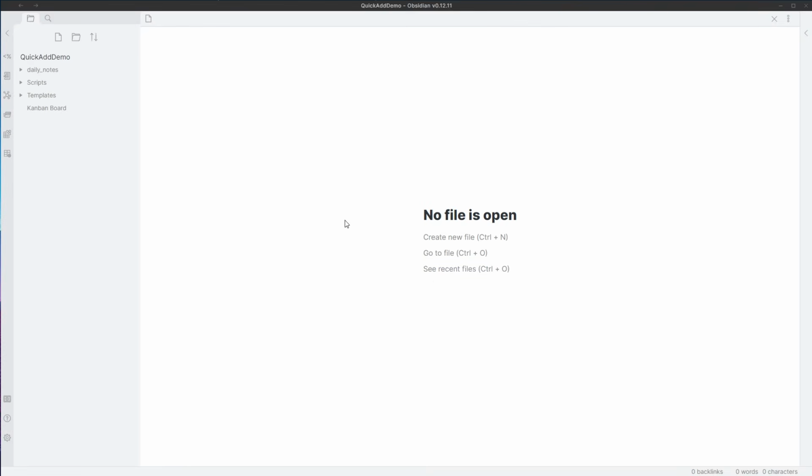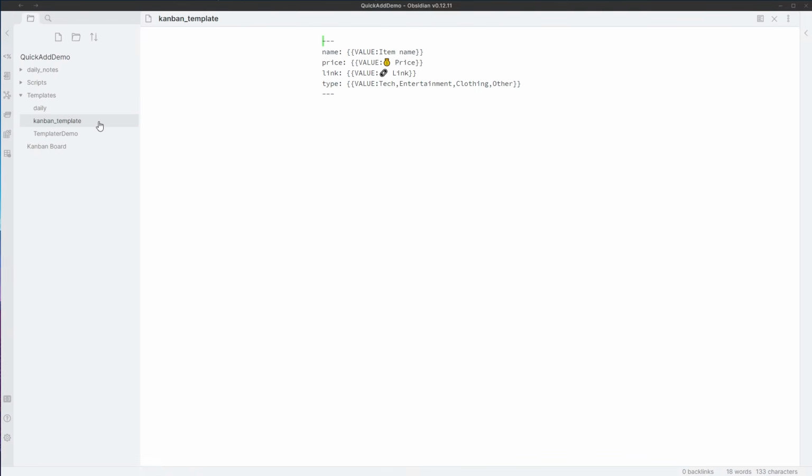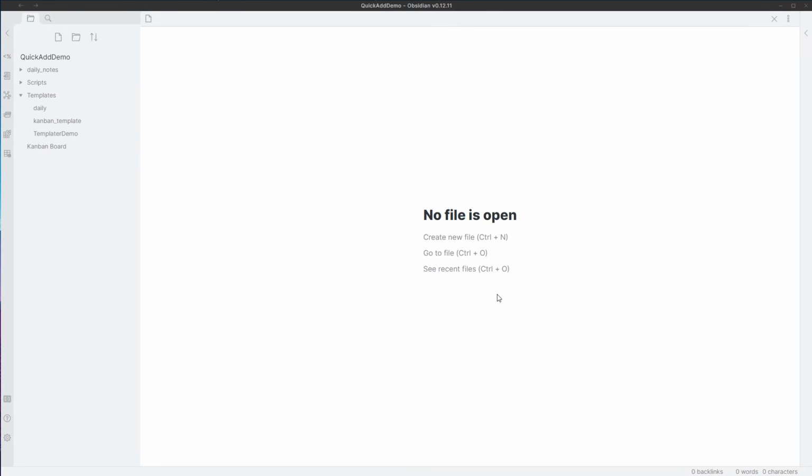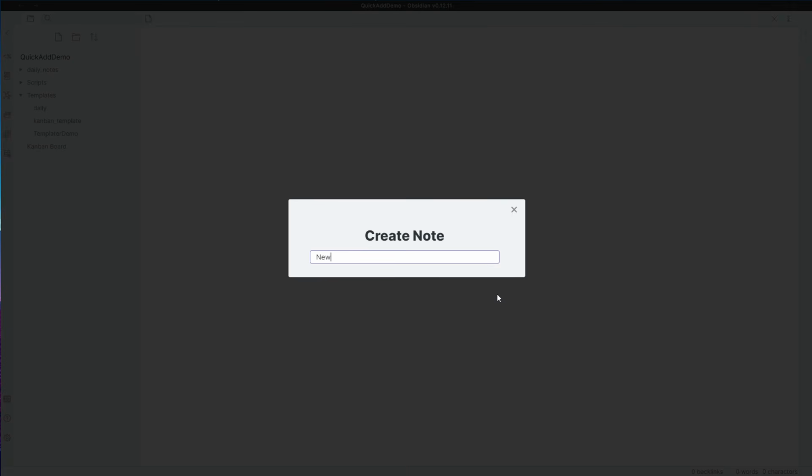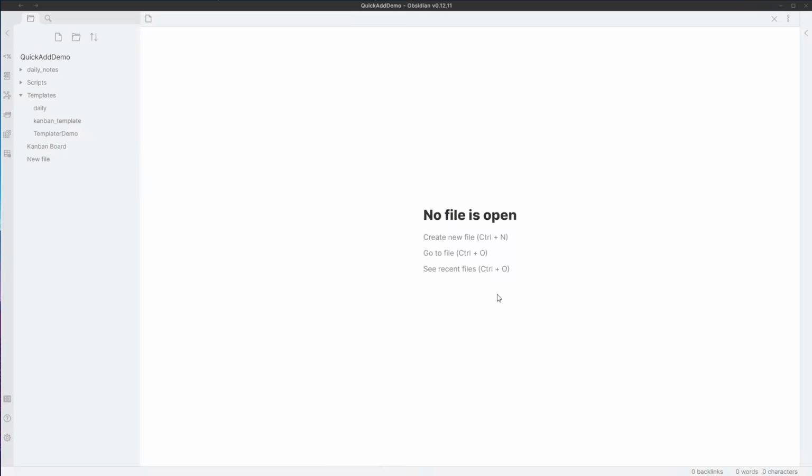Just as a quick note, after opening this template, I just realized that what I had before is the wrong syntax. It is actually cb.file.title. I do not use Templater as much as I used to, so I kind of forgot the syntax. But what you're going to want to do is run QuickAdd and create a note. We'll be calling it new file just for fun, and then click enter.